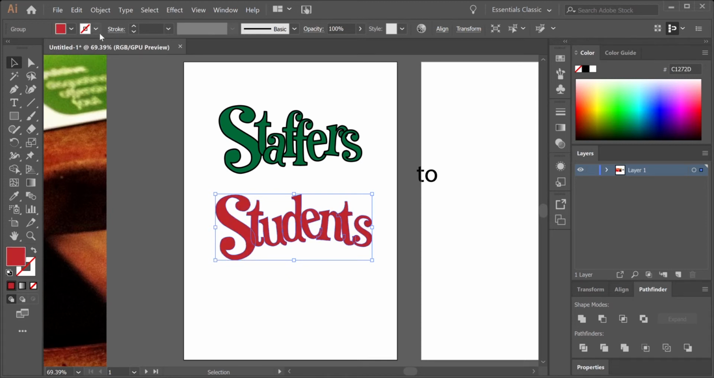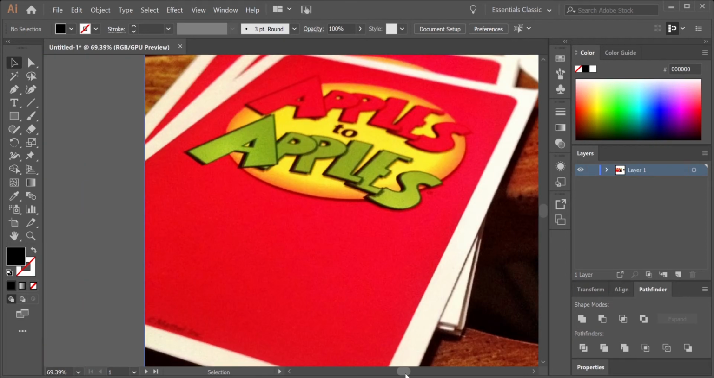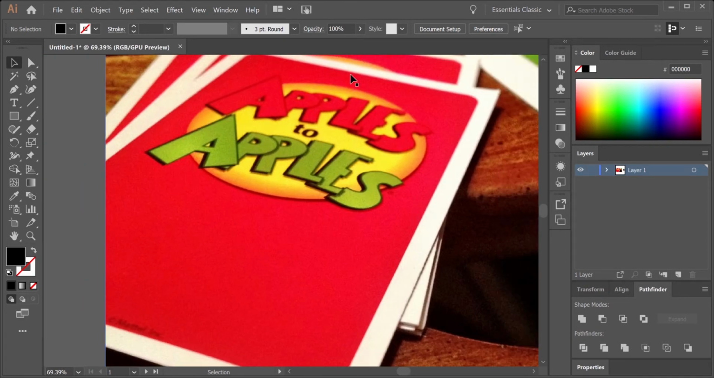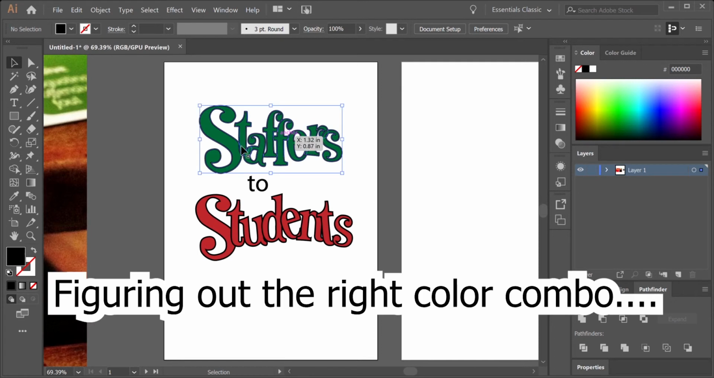This isn't going to be the final look. I just want to basically lock it in. That is getting there. Okay. So it's red and it's green because it's Apples to Apples. This looks kind of Christmassy.